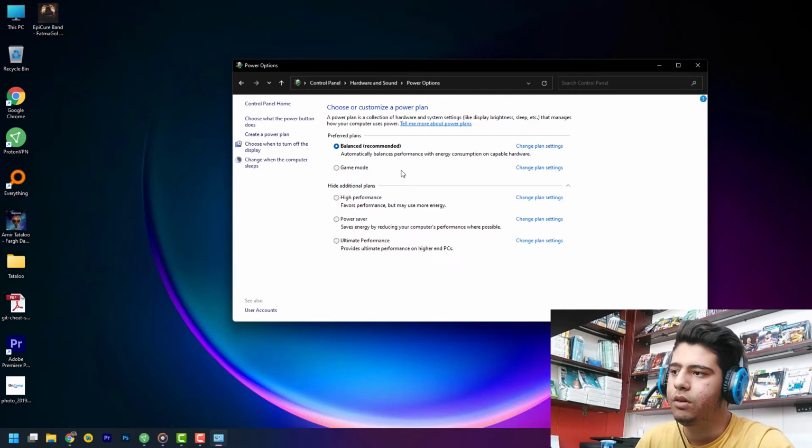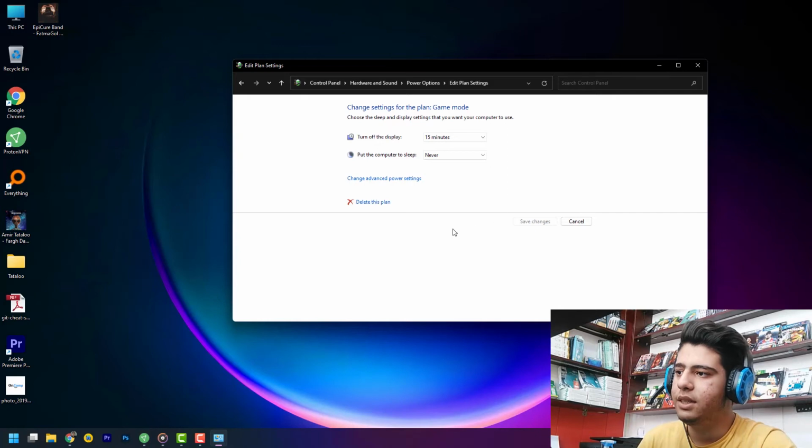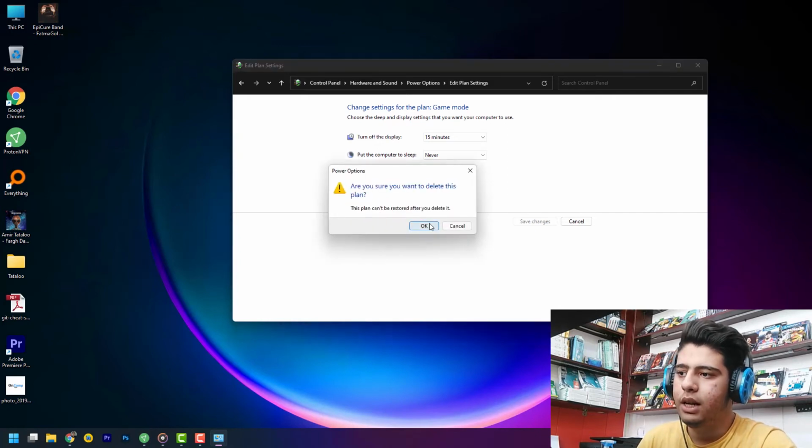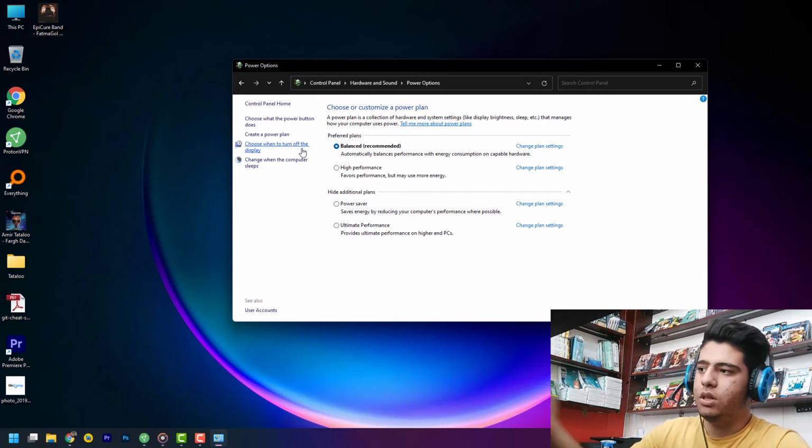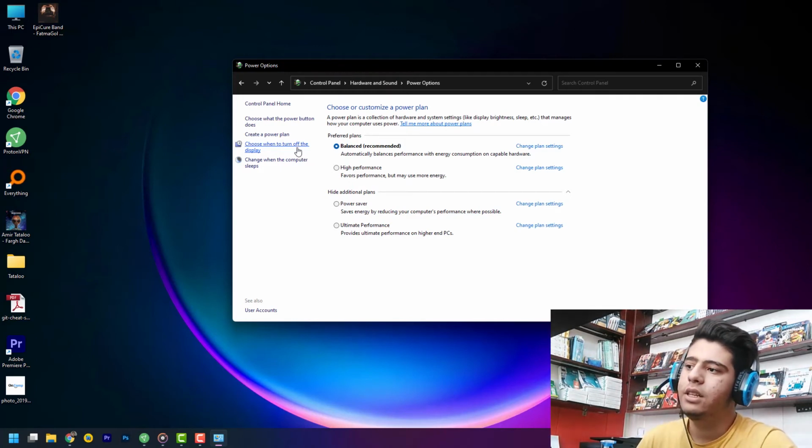okay, when you want to delete these, you have to change the radio button. I click on balanced and click on change plan settings, then delete this plan. After that, press OK. This is the way that you can create a plan. Choose when to turn off the display.